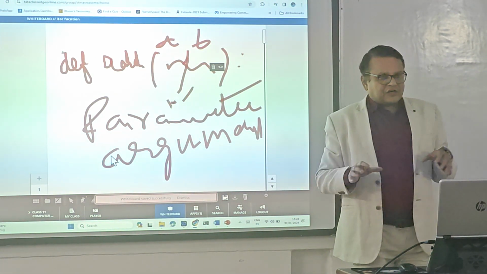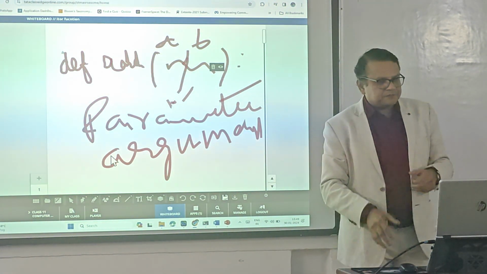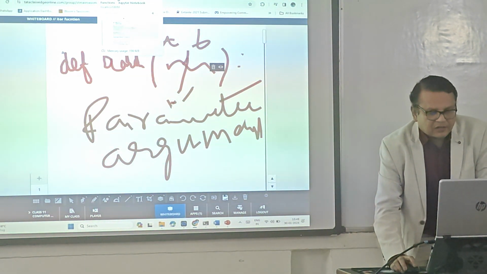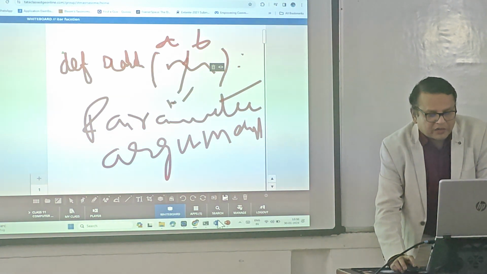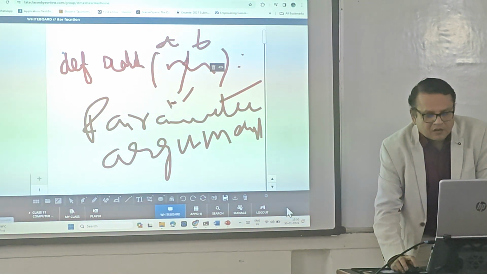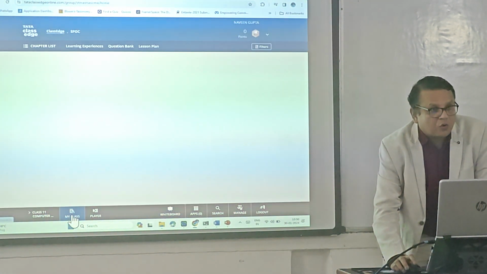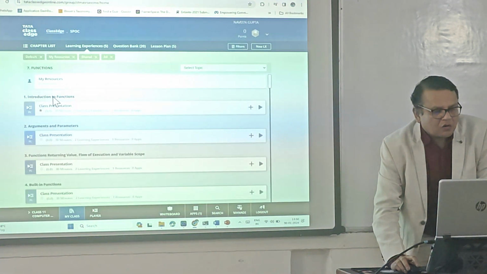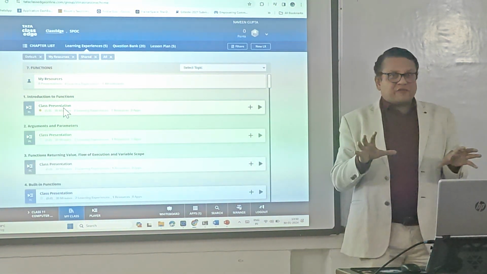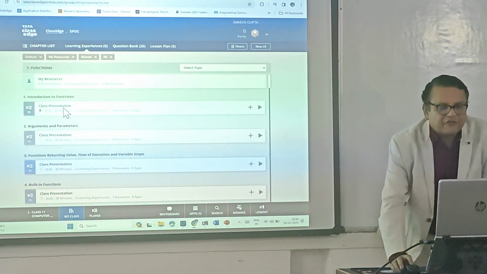So what are the advantages of the function now? Can somebody tell me? It makes the code modular. It makes the code modular, more efficient. What else? Easier to understand. Easier to understand. So the same block of code can be used multiple times. Reusability. Reusability of code can be done. So this is the introduction, why we need functions and everything.